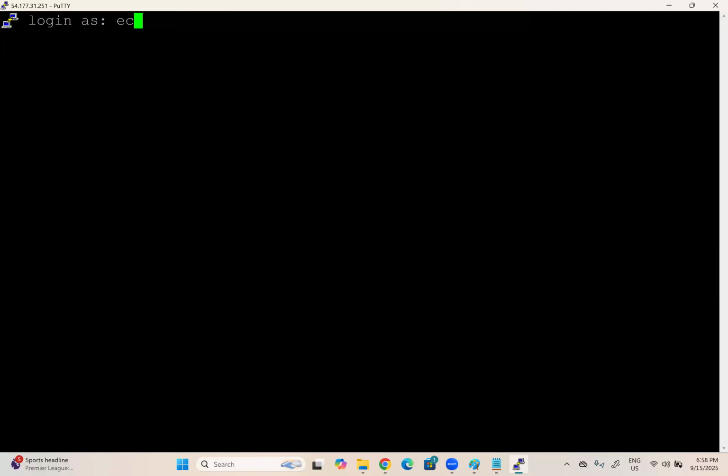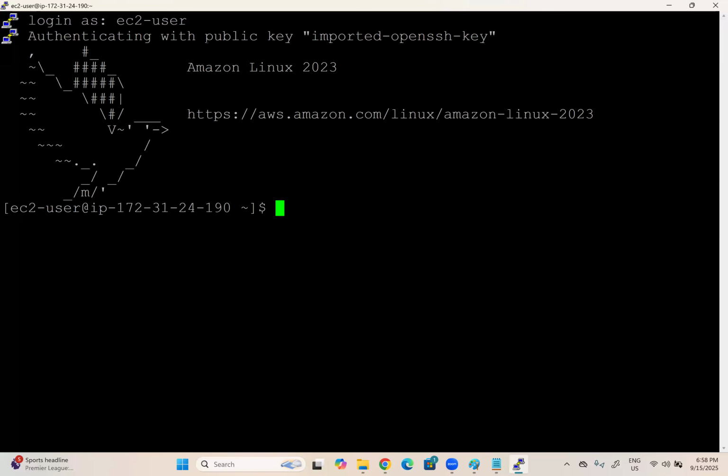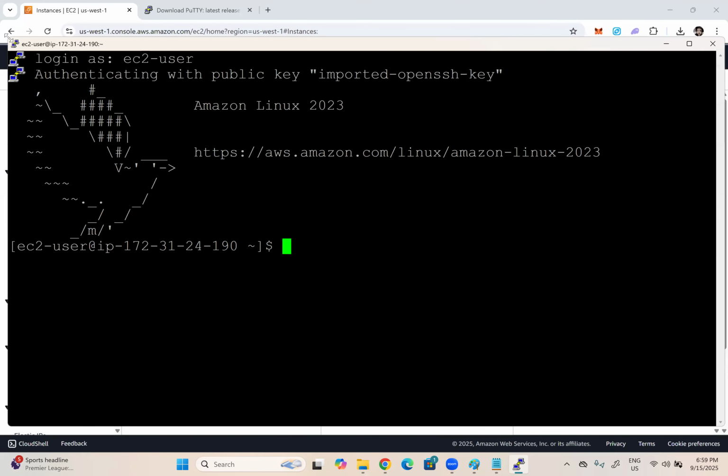What is the username? EC2-user. Authenticating with public key. So it is verified whether the corresponding private key we attached matches. The public key is already available on the Linux EC2 instance, right? If the public and private keys match, it will allow you to log in like this.